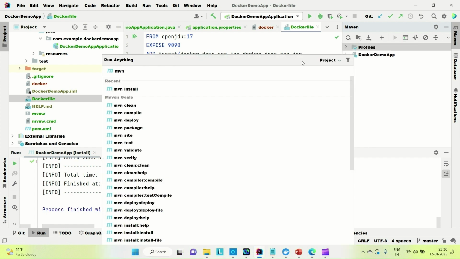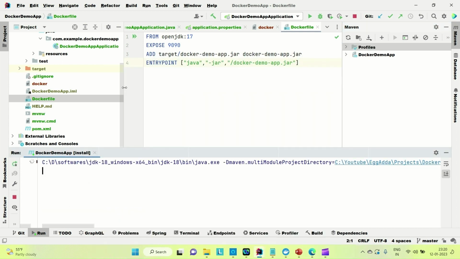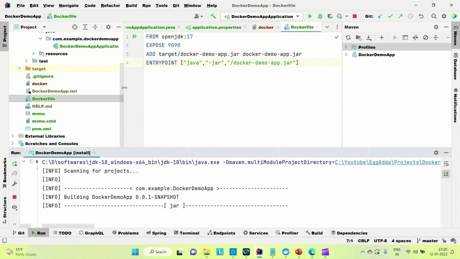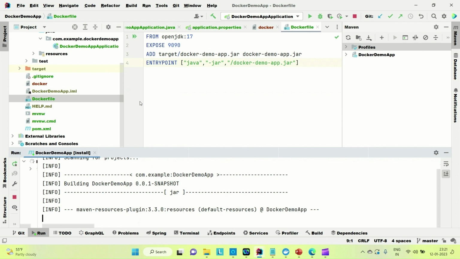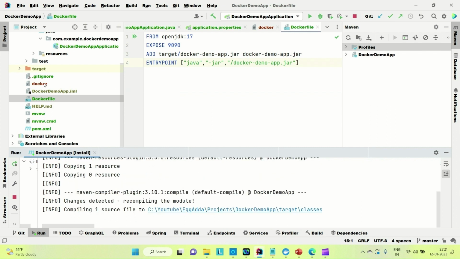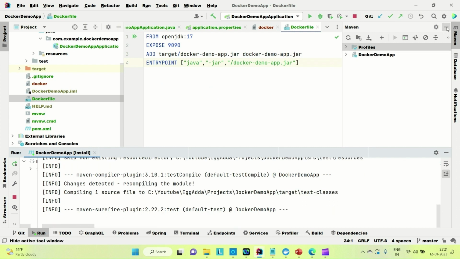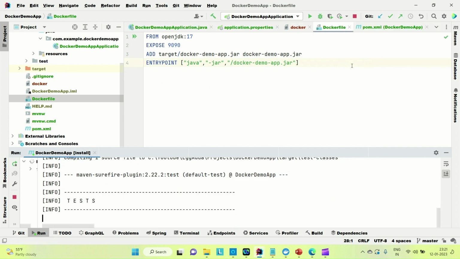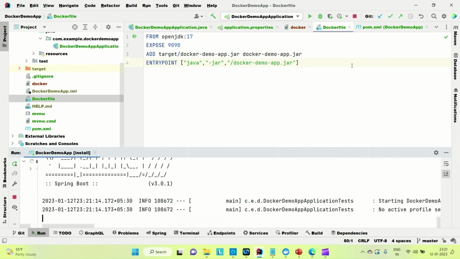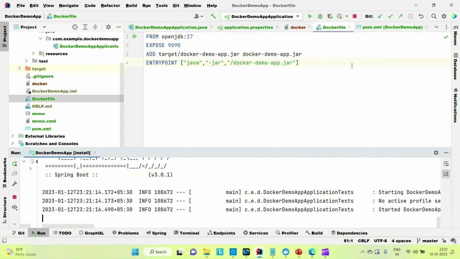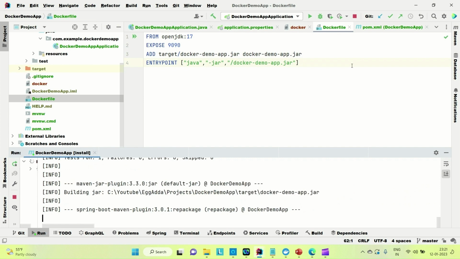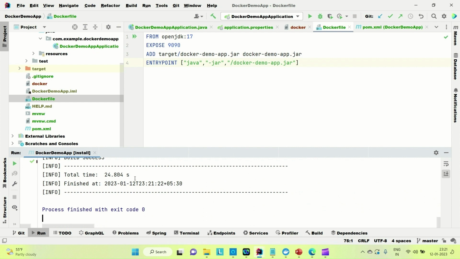Let me come here and do the maven install. It will take a few seconds to do the build, and once the build is done, the jar file will be created inside the target folder, and after that with the docker command we can generate our Docker image. So let's let it finish first. You can see the build is success.